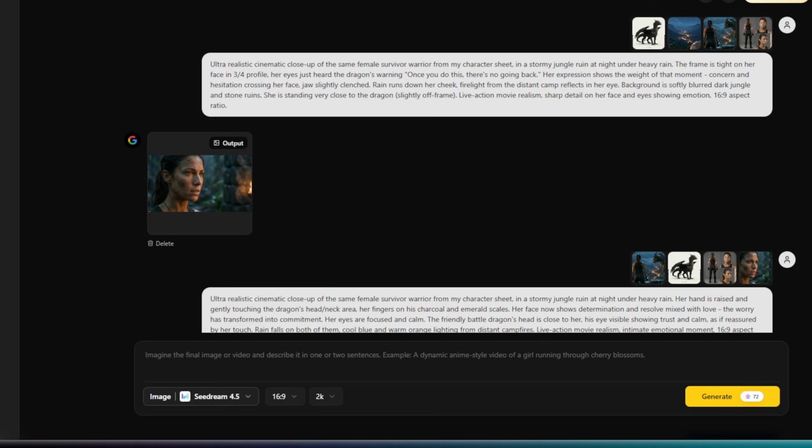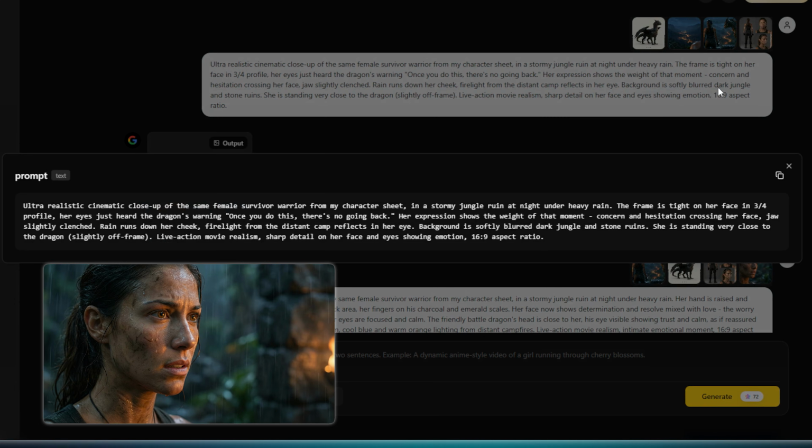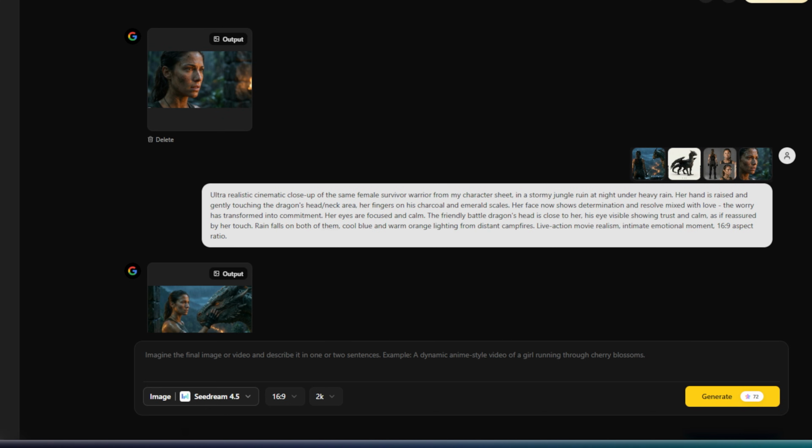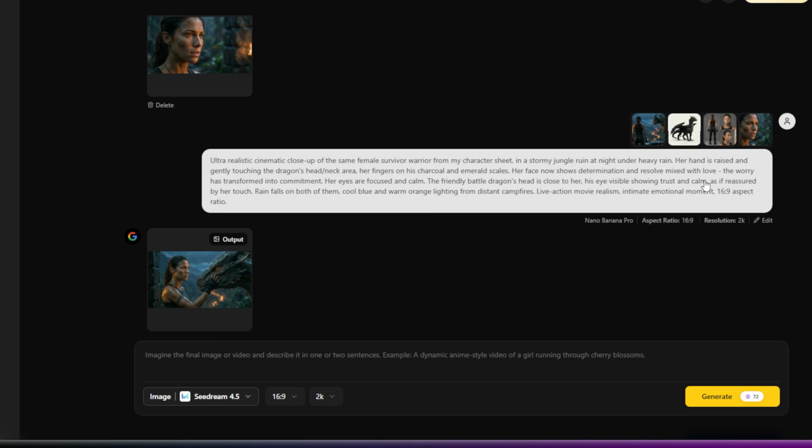I've uploaded the character sheets for the girl and the dragon, plus our first scene, to lock in the visual consistency. Using this prompt, we get our establishing shot. Now for a medium shot of the same moment, I'll upload this generated frame as a new reference and apply a fresh prompt. This keeps the scene identical even as we change angles.